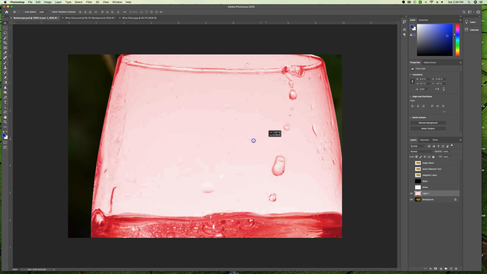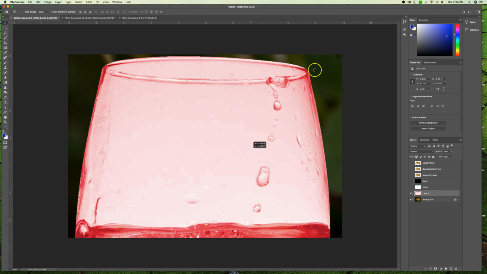So that was an easy way to select the item off of this. We didn't have to go around with the lasso or the magnetic lasso or anything. We simply chose the solid color and then picked the inverse, which was the thing that we wanted.